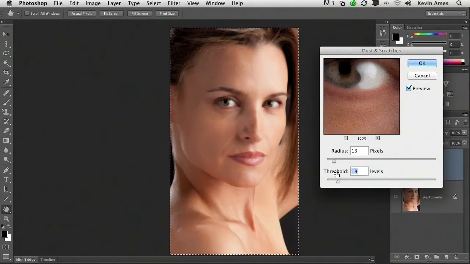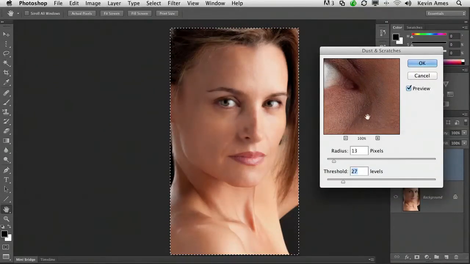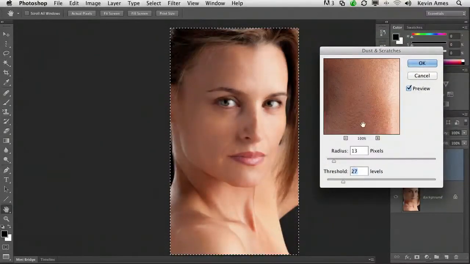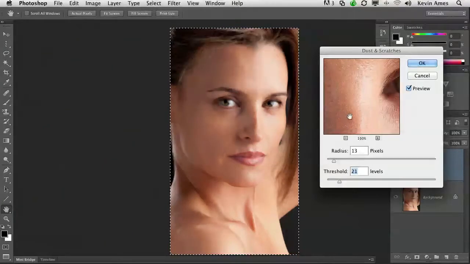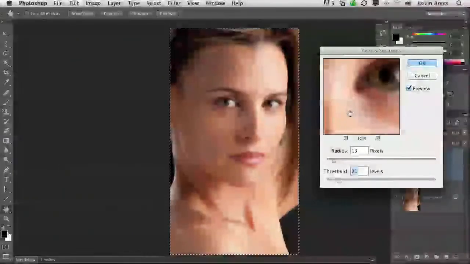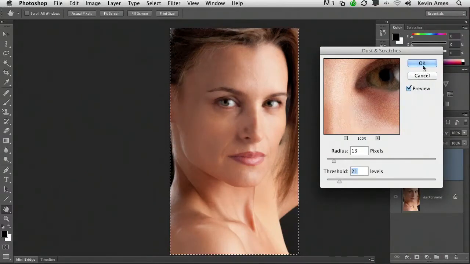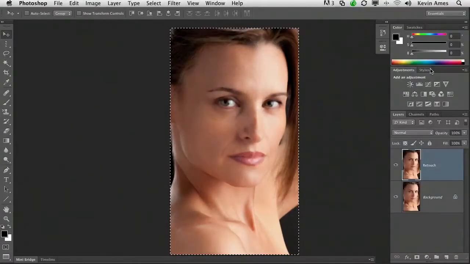I could probably take the threshold up a little bit higher. Yeah, now I'm starting to get some of the texture, but without a lot of the detail. So let's take it back about halfway there. And it's a judgment call. That looks good. I'll click OK.